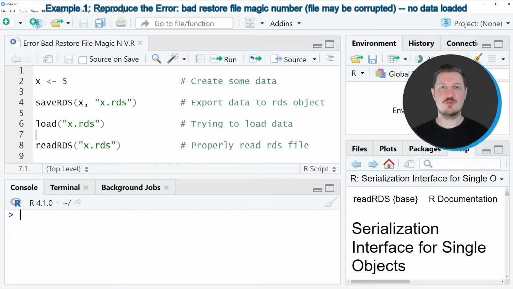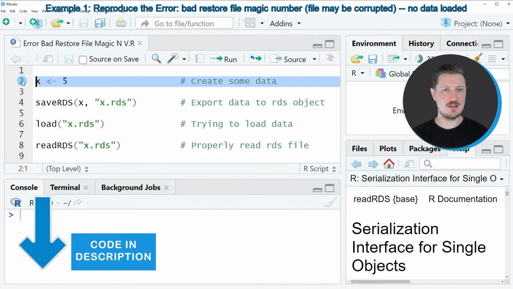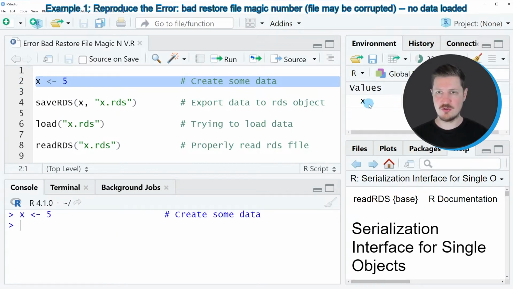In this video, I will show you an example, and this example is based on the data object x that we can create in line 2 of the code. After running this line of code, you can see at the top right of RStudio that a new data object called x is appearing.